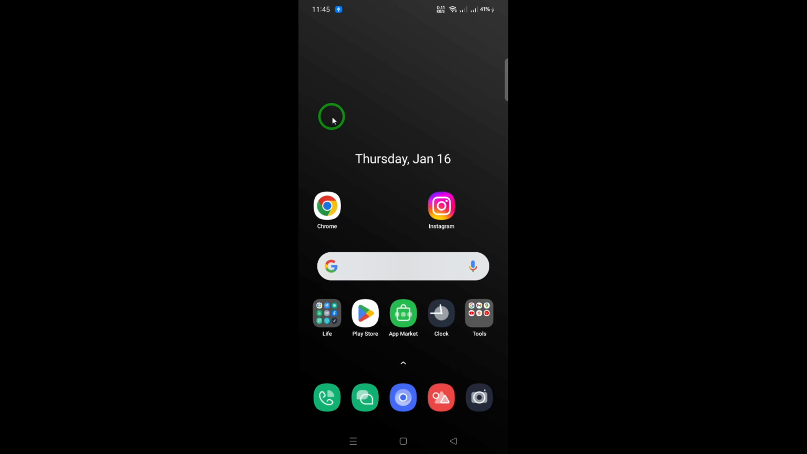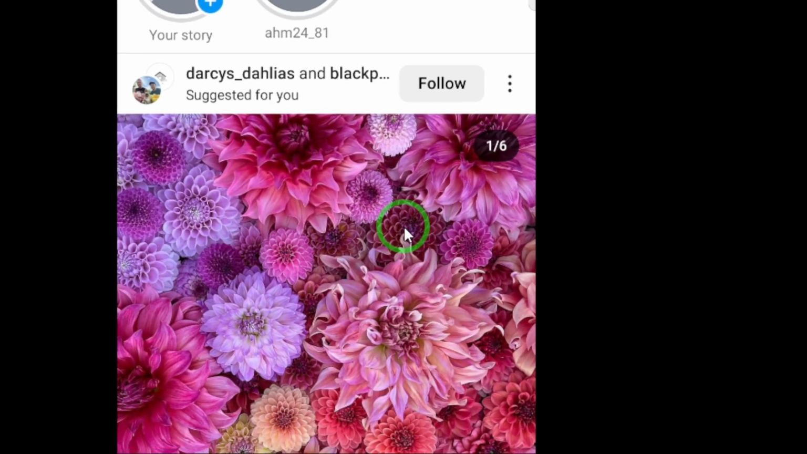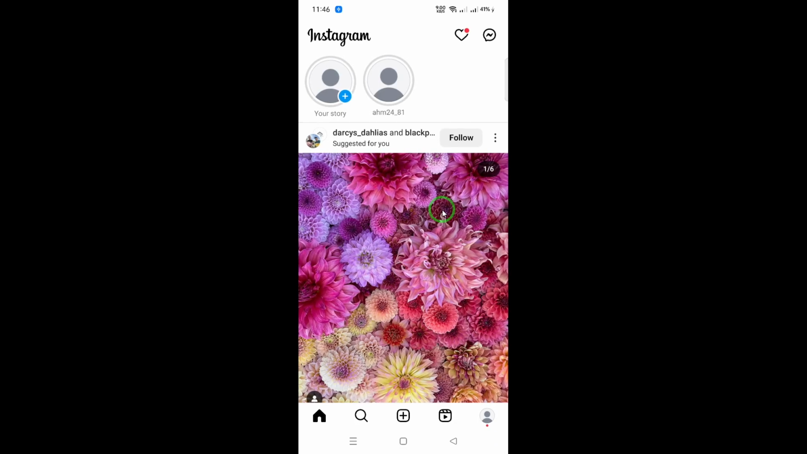First, open the Instagram app on your device. If you don't have it installed yet, head over to your App Store and download it. Once you're in the app, log into your account if you haven't already. The vibrant world of Instagram awaits.